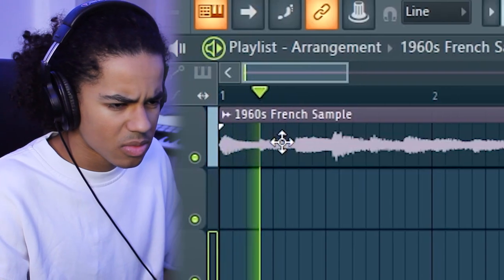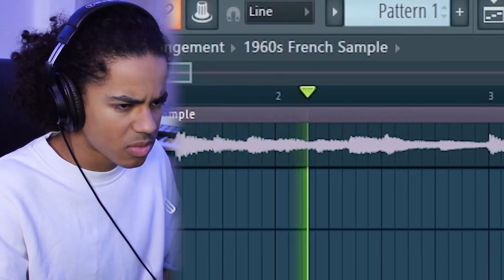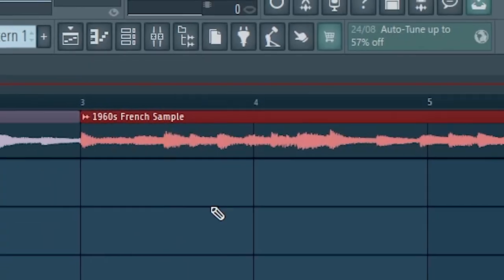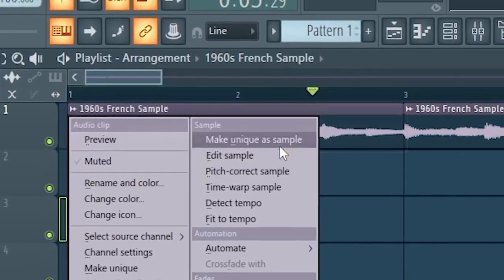I feel like I've talked for long enough now, so I'm gonna go into FL Studio and see if I can flip this into a beat. Definitely gonna be some chopping involved because the pianist isn't exactly in time. The second phrase is slightly out of time, so I'm gonna make this unique.